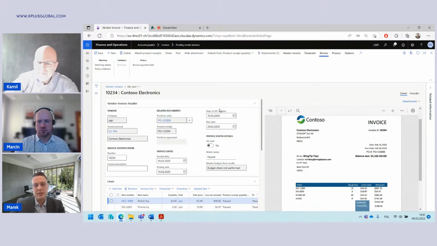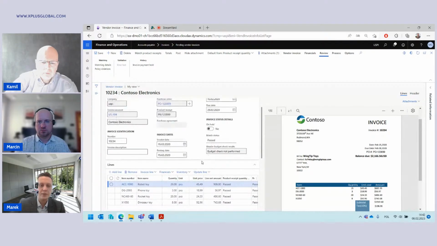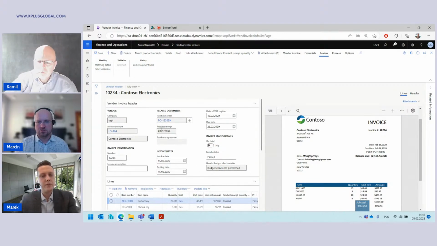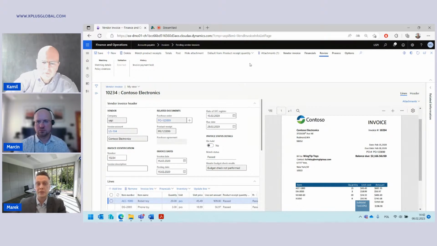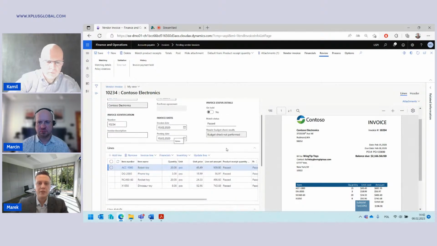In this case, it works quite similarly. We get some basic information in the header of the invoice, and some information about the matching status. But here we also have information about the product receipt, which was already linked with this purchase order. We are getting this information from the product receipt, not from the purchase order. So if there are differences between the purchase order and the product receipt, in this type of default form we are getting information from the product receipt.